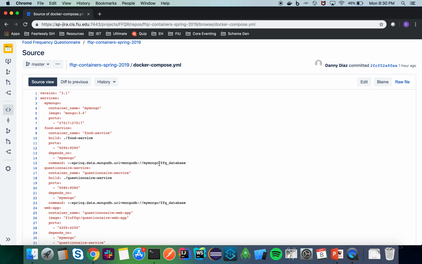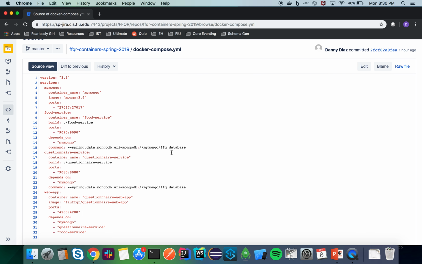Specifically because of the URI here, it's not sufficient to leave it as localhost and the Mongo port, because it's in a separate container. So we have to actually give it the name of where that container is. That's why I named the Mongo service up here and pass it as the MongoDB URI, and then the database name. The same thing with the questionnaire service. We're building it locally, mapping 9080 to 9080. Same thing with Mongo.